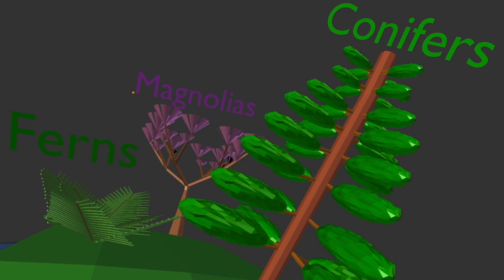Throughout the Paleozoic and Mesozoic eras, ferns and conifers continued to be extremely common plants throughout the land. The Mesozoic also saw the rise of flowering plants that spread quickly. One example of these is the magnolia tree. Soon flowering plants overtook conifers in their population.